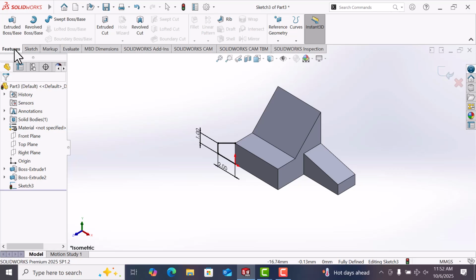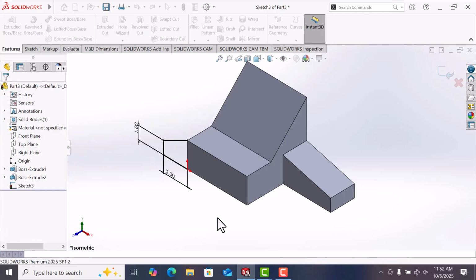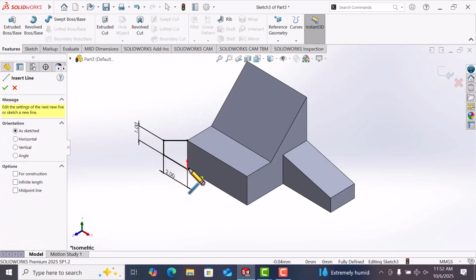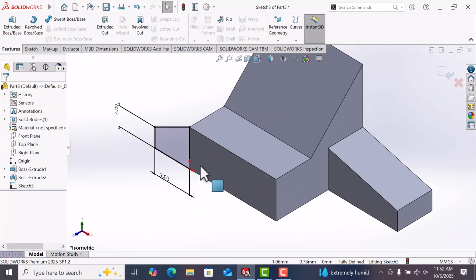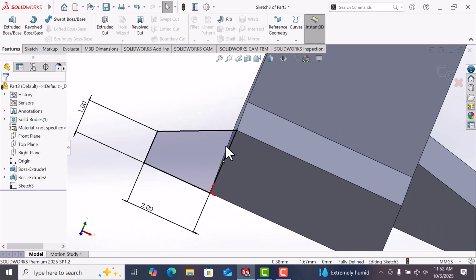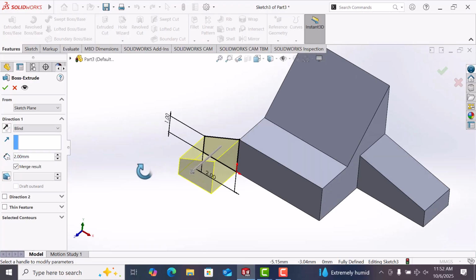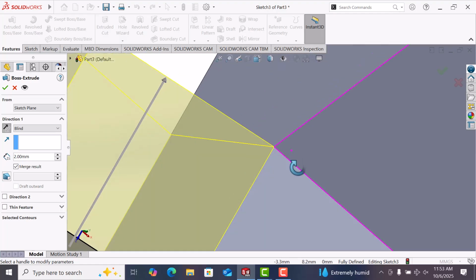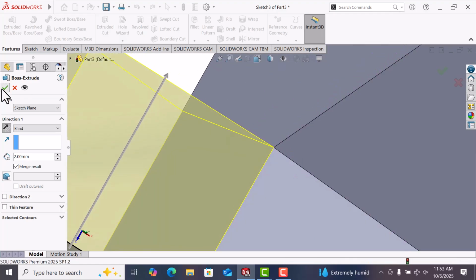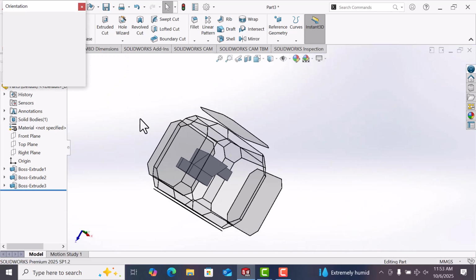Now go to Feature and Extrude. Now select this line, this point and this point connect. Okay. Now check here. Now go to Feature and Extrude. Now here select Extrude To. Okay. Now go to isometric view.